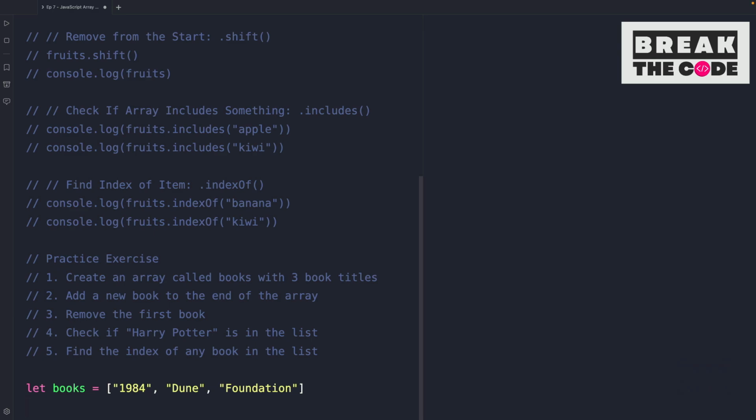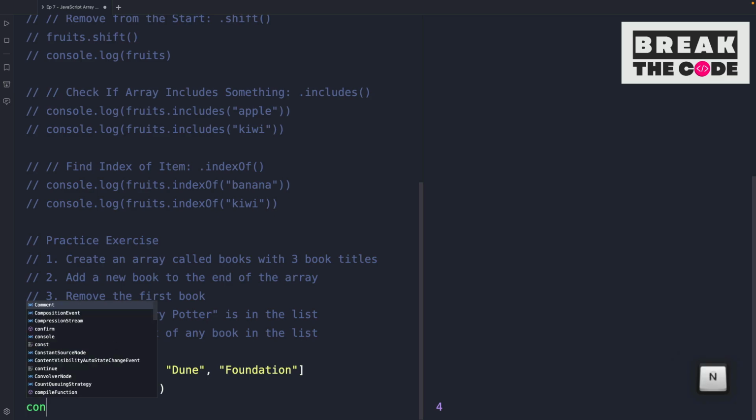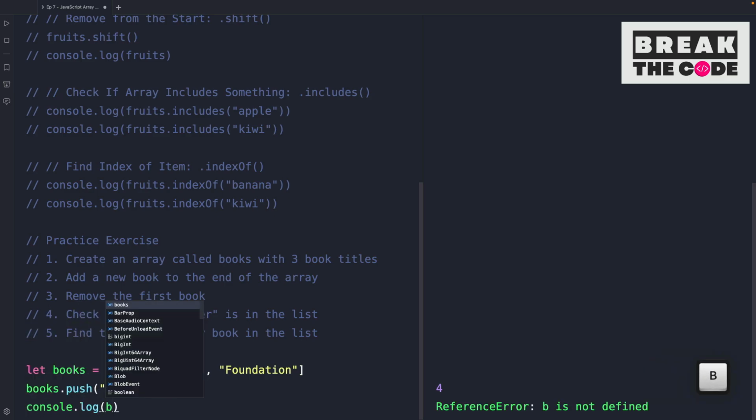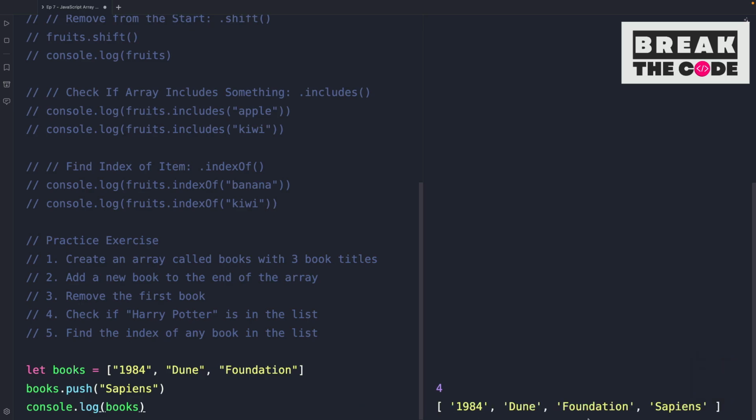Now remember, how do we add an item to the end of an array? We use the push method. So we take the array books, then attach to it the push method, and now we just want to push a new book to the array. Let's call it Sapiens. So if we console log books here, we now see we've got 1984, Dune, Foundation, and Sapiens, the book we just pushed.